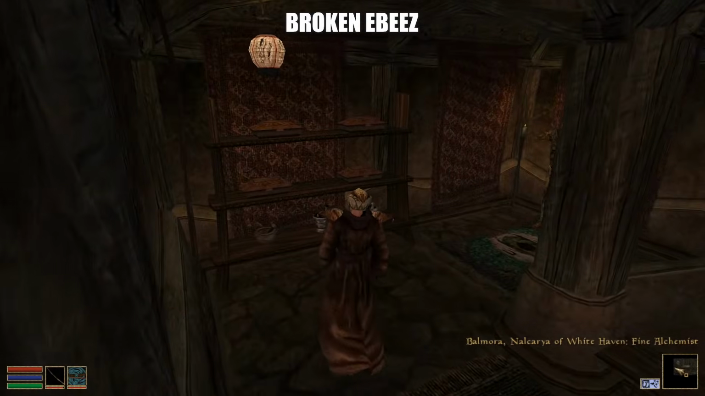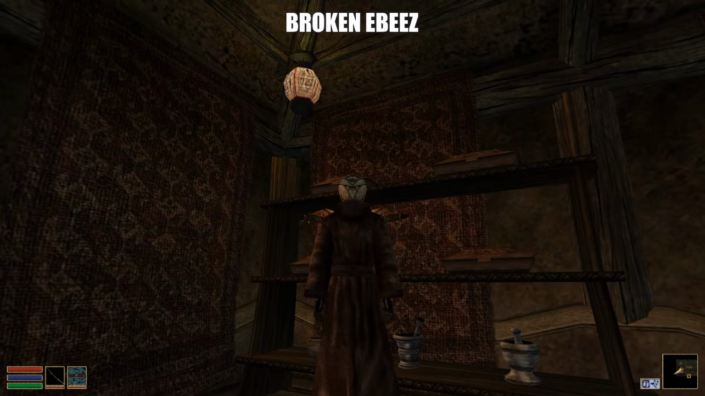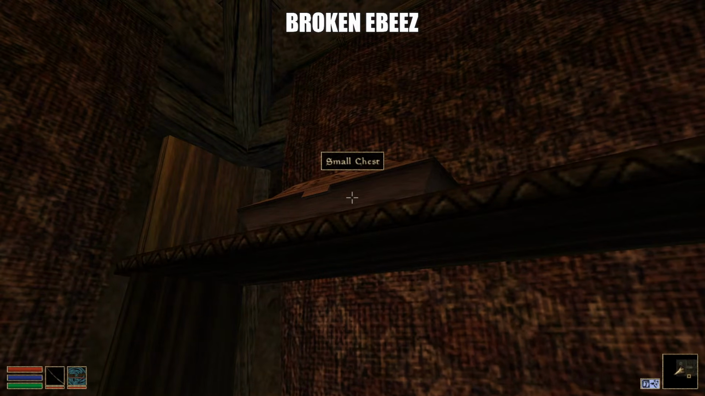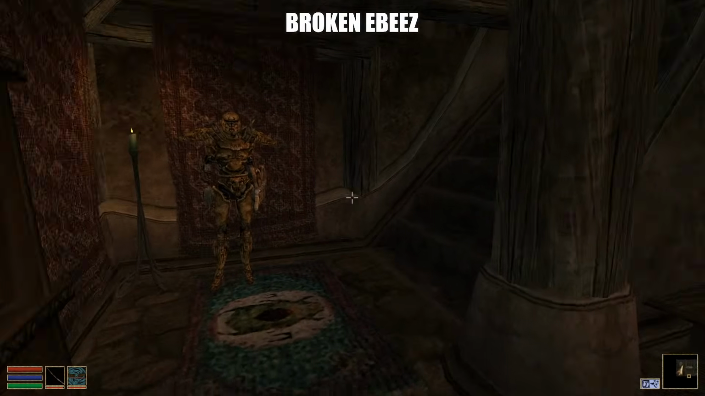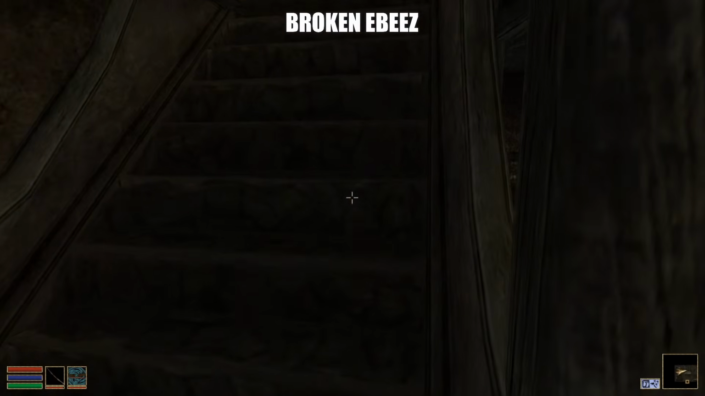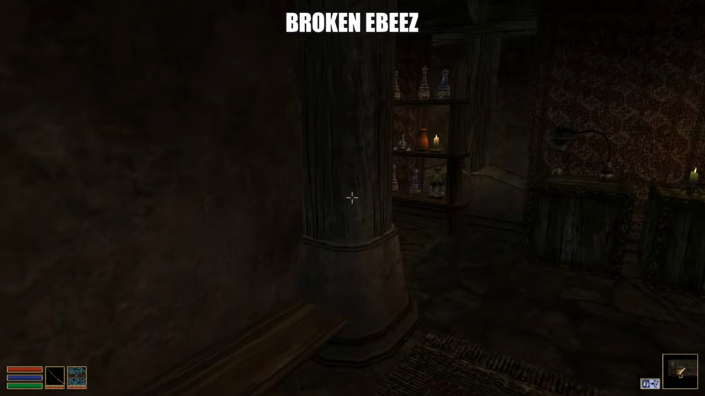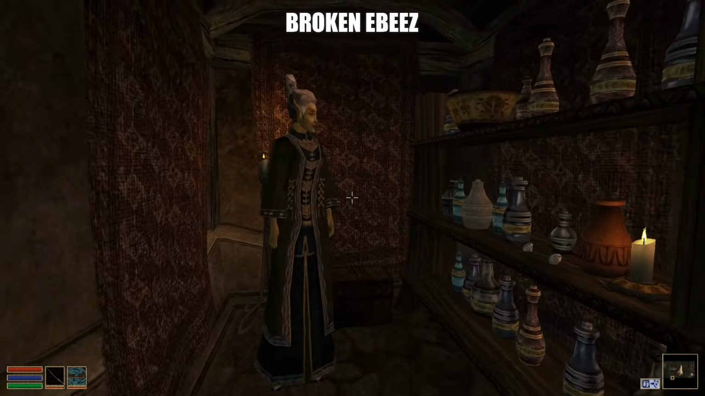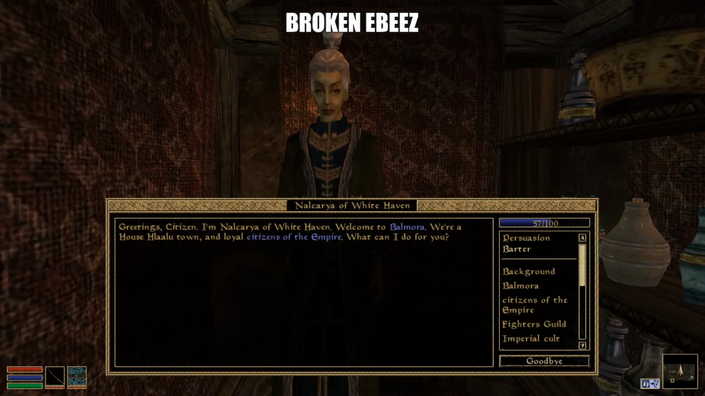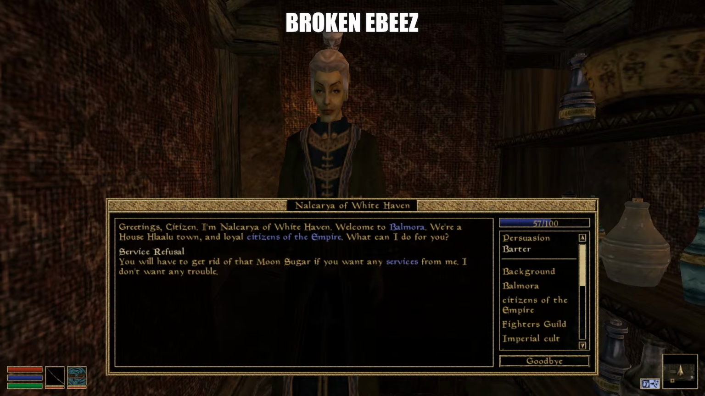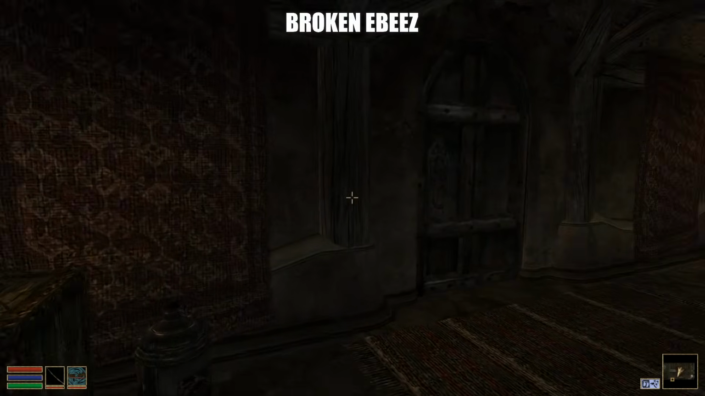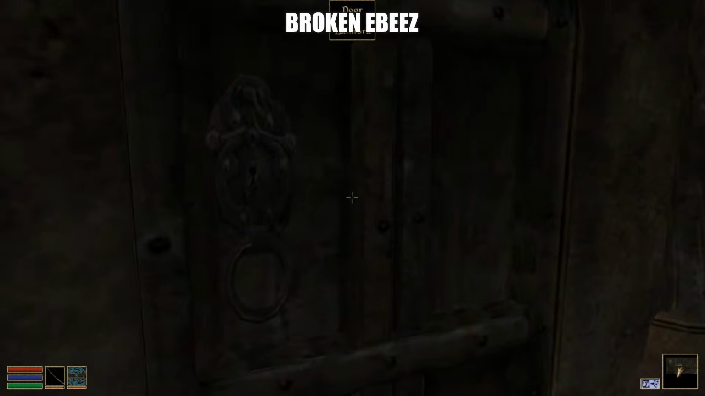What do you expect? Lots of lock boxes up here. Small chest, but we can't pinch those because that guard's watching us. Where the hell? Must be round. She might buy. You'll have to get rid of that moon sugar. She didn't say skooma. I suppose I could spare a moment or two.